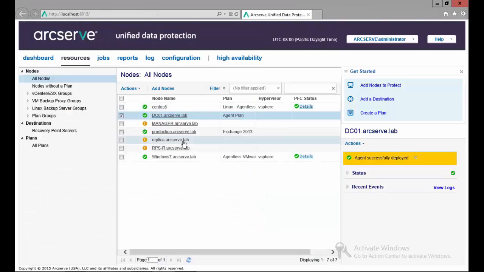and come back into the UDP console. We'll now take a look at the other tabs such as Jobs, Reports, Log, and Configuration. We will now take a look at some of the other tabs.